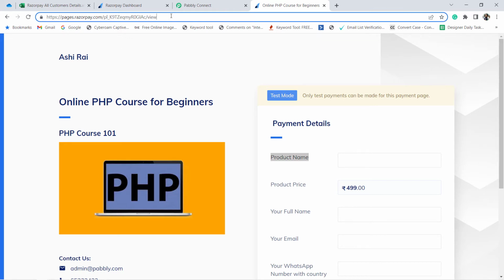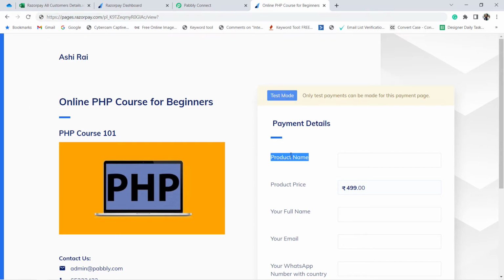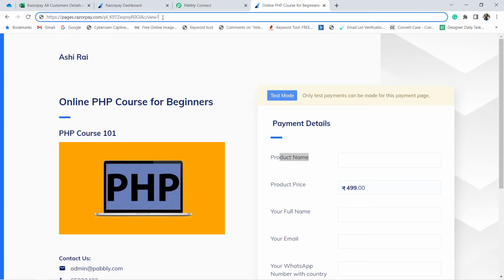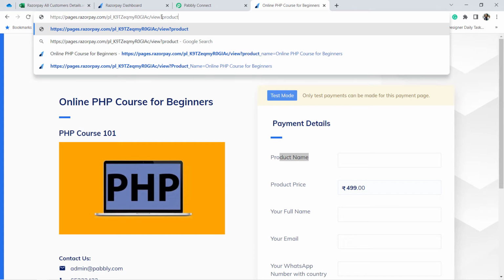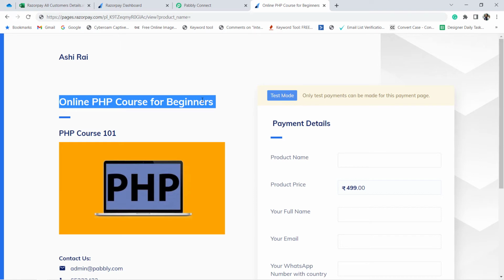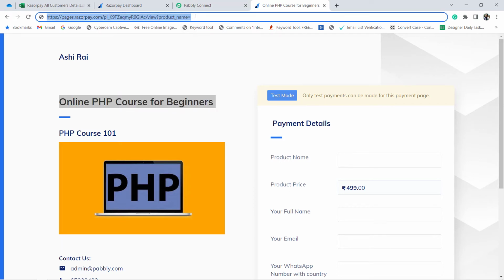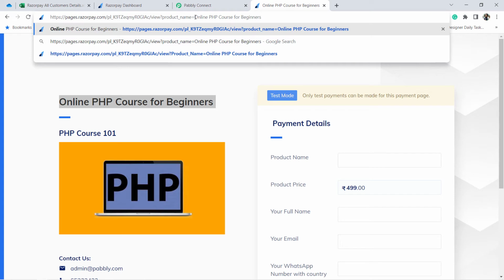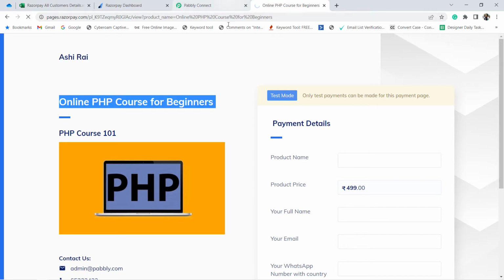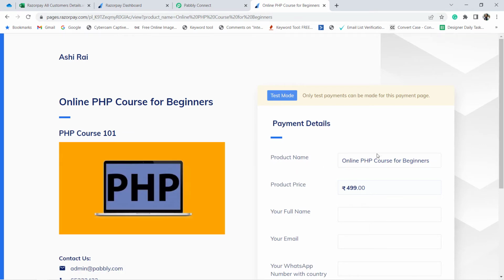Okay, how? A question mark should be there, and the field name is actually product_name. You cannot give a space, you'll have to give this underscore. Question mark product_name is equal to, now what exactly is your product name? Well, my product name is actually Online PHP for Beginners, so I am going to paste the same, the exact thing, because I want the value to be present in this particular format only. Now I'm going to press enter, and you will see this particular field will be pre-filled automatically.